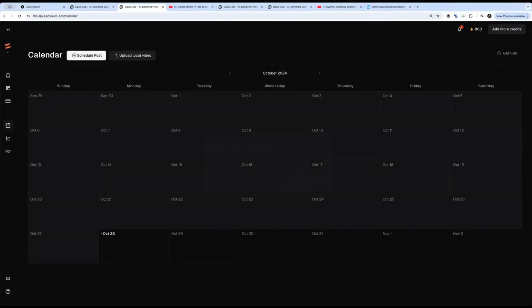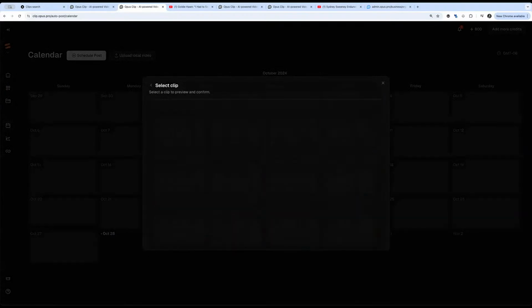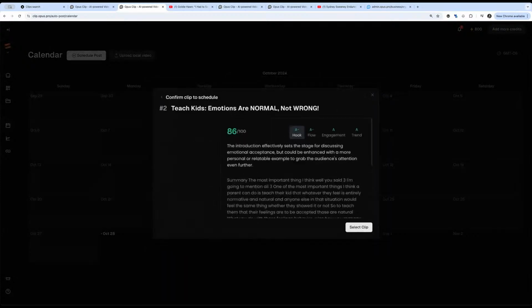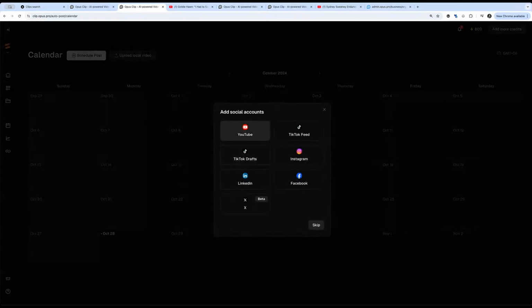Oh, sorry. One last thing for folks on social, we have a social media scheduler, so you can pick a clip and connect your social media accounts to it. So YouTube, TikTok, Instagram, LinkedIn, Facebook, X, and then you can schedule that out. You can connect as many of these accounts as you'd like. And then that means that if you have 10 YouTube accounts, you can share to all 10.